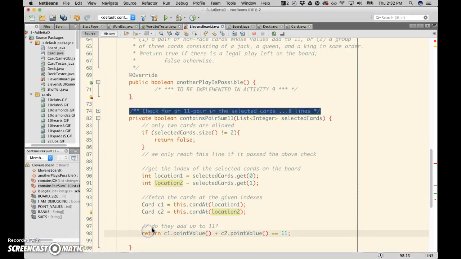And the last step is, now that I have the two cards, do they add up to 11? So I'll get the point value from this, and I'll get the point value from that, and I'll add them together, and I'll return this comparison. Do they add up to 11? If they do, I've just returned true. If they don't, I've just returned false. So that will let me know if the two cards that were selected contain a total value of 11.